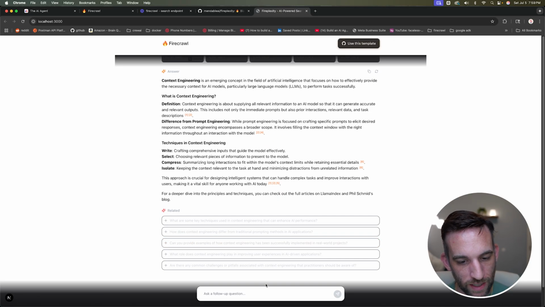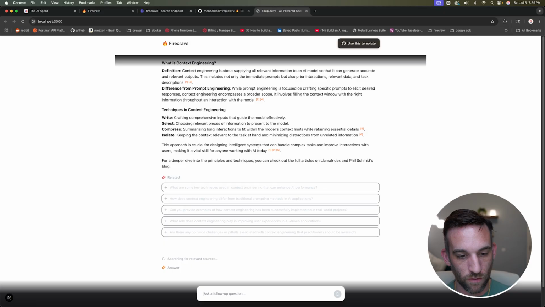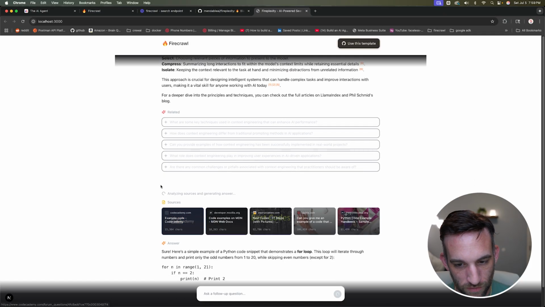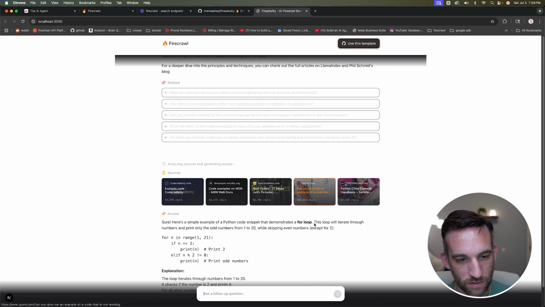So I can ask a follow-up question. Can you give me a code example? Let's see what this does. Searching for relevant sources. Off of what we've already talked about up here, it should be able to provide an answer. It should know that I'm still talking about context engineering, but I want code examples of that. Then let's see what it does.